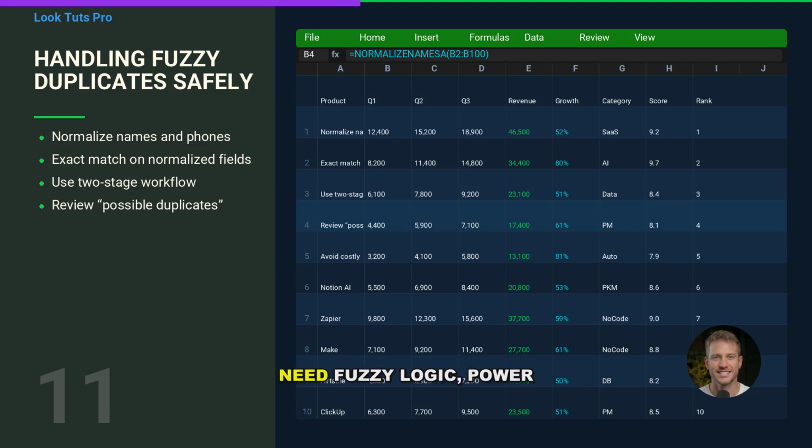If you truly need fuzzy logic, Power Query has fuzzy merge options in some setups, and there are add-ins, but they require careful review because false matches are costly. A good workflow is two-stage. First, use strict rules to remove obvious duplicates.